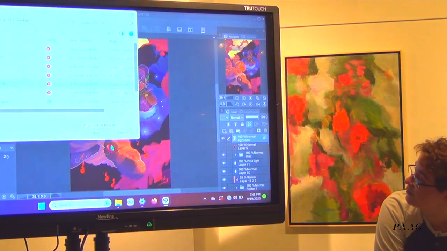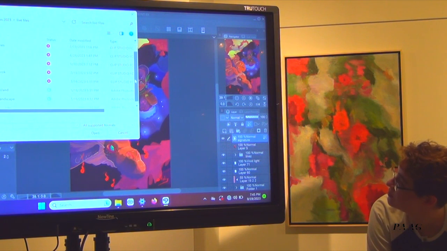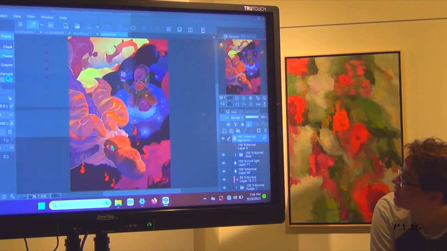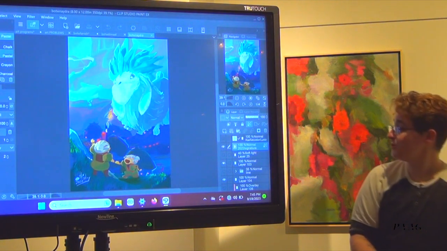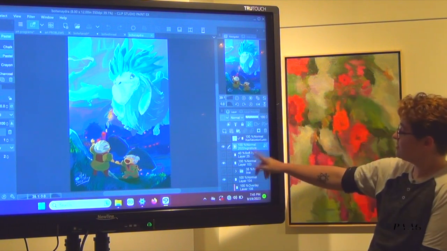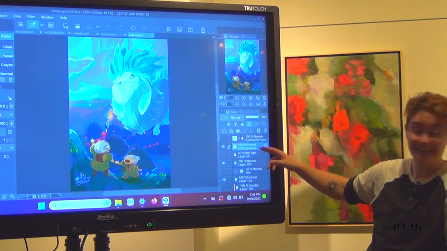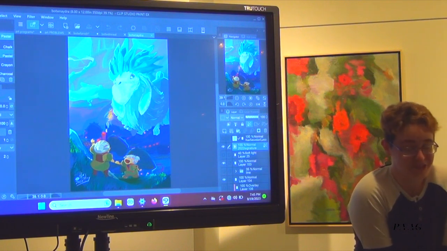Yep, and all of these have different... let's see. Sorry, there it is. This is one more problem of working on a laptop as opposed to a desktop. I think each of these has like 90-something layers. Wow. Which is what happens when you get a big illustration like this.